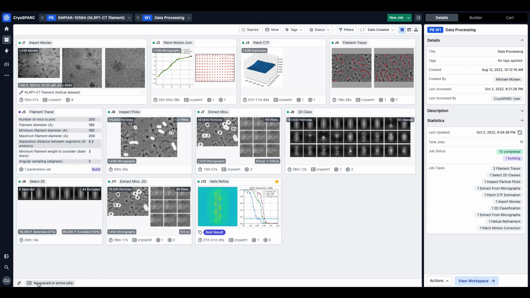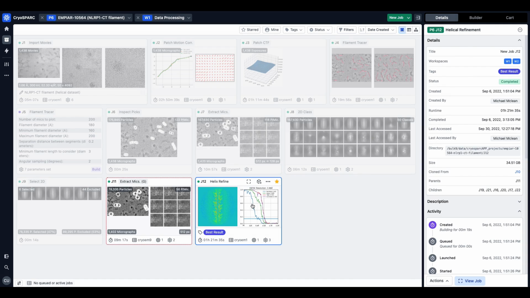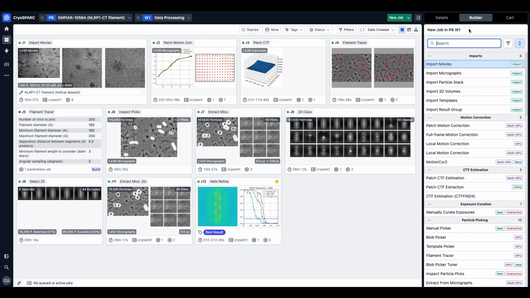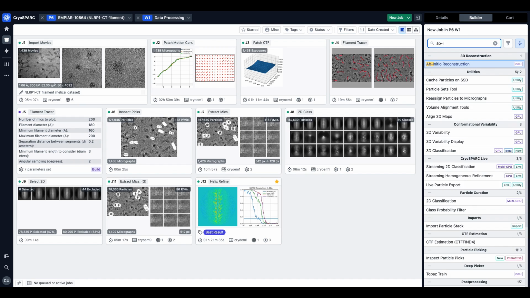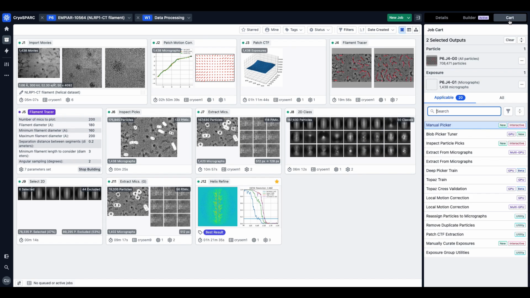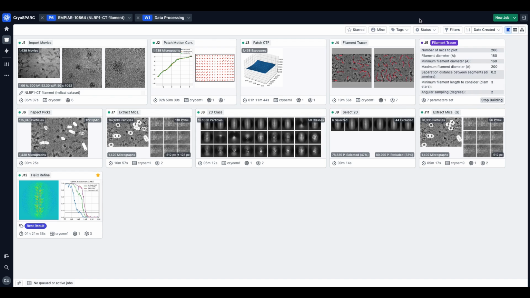To the right of the screen is a sidebar with 3 tabs: Details, Builder, and Cart. The Details panel always displays what's most important depending on your URL and what you have selected. The Builder is where you can create a new job from a list of all jobs available in CryoSPARC. When you activate the Builder for a job, this tab also is where you can add inputs and edit parameters. The Cart is another method of creating jobs, which we will explore later on. You can collapse the sidebar to show more of the main content area by clicking on the collapse button or using the keyboard shortcut Command/.